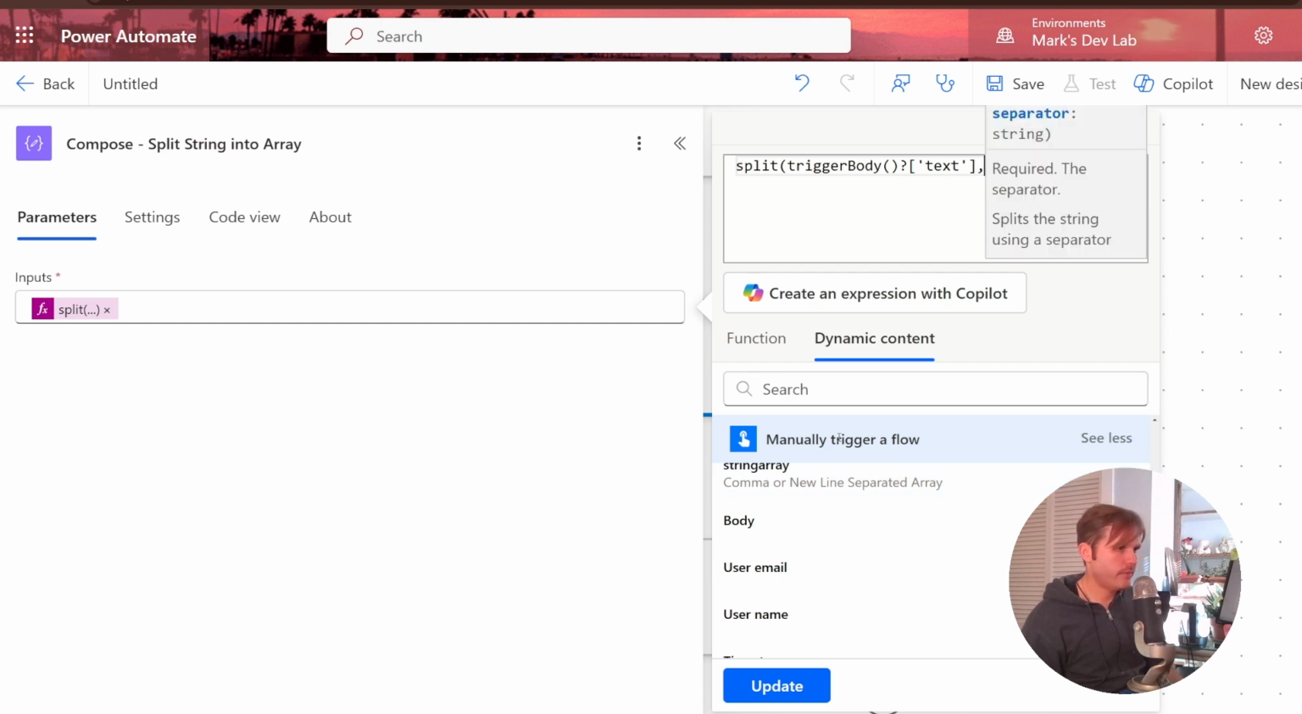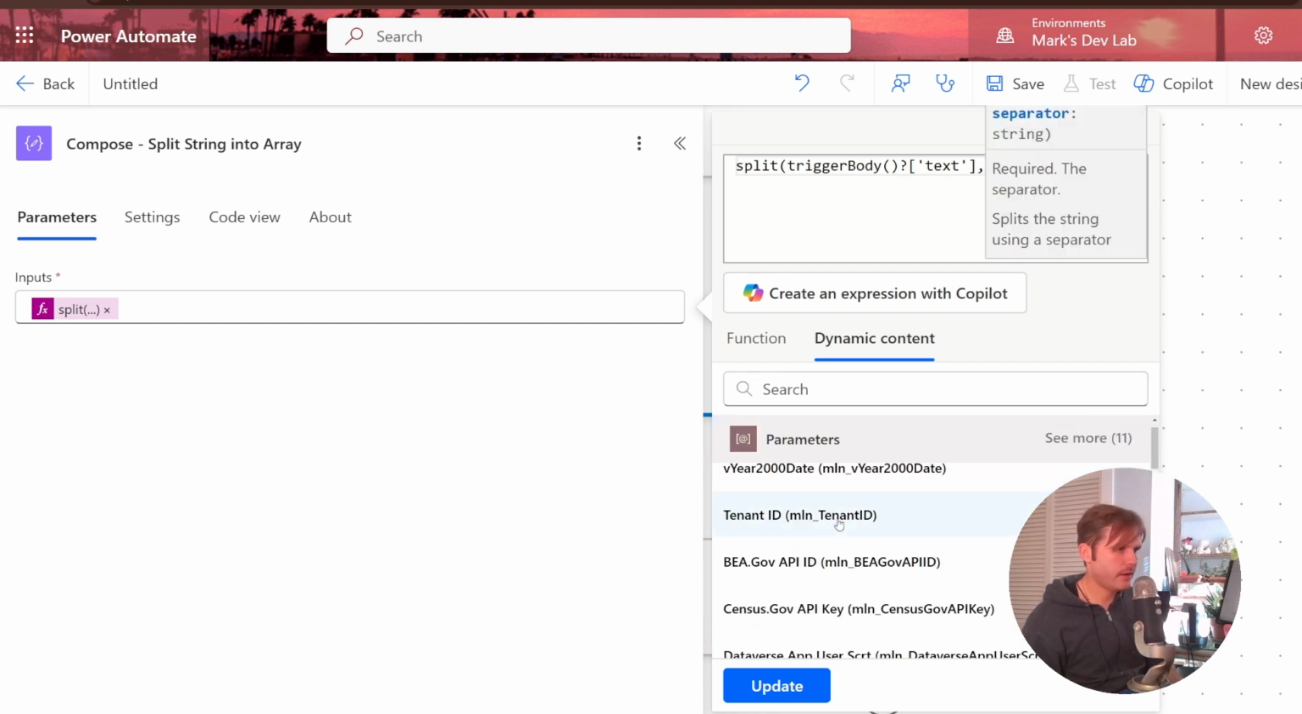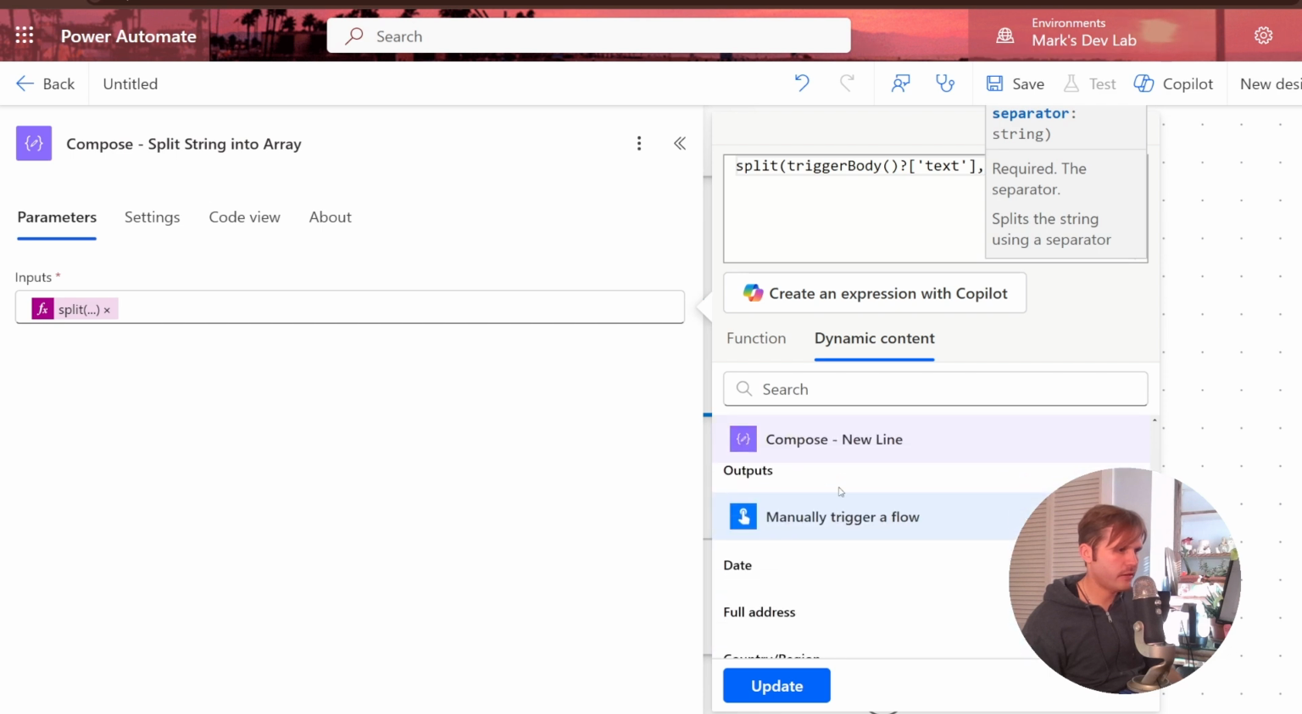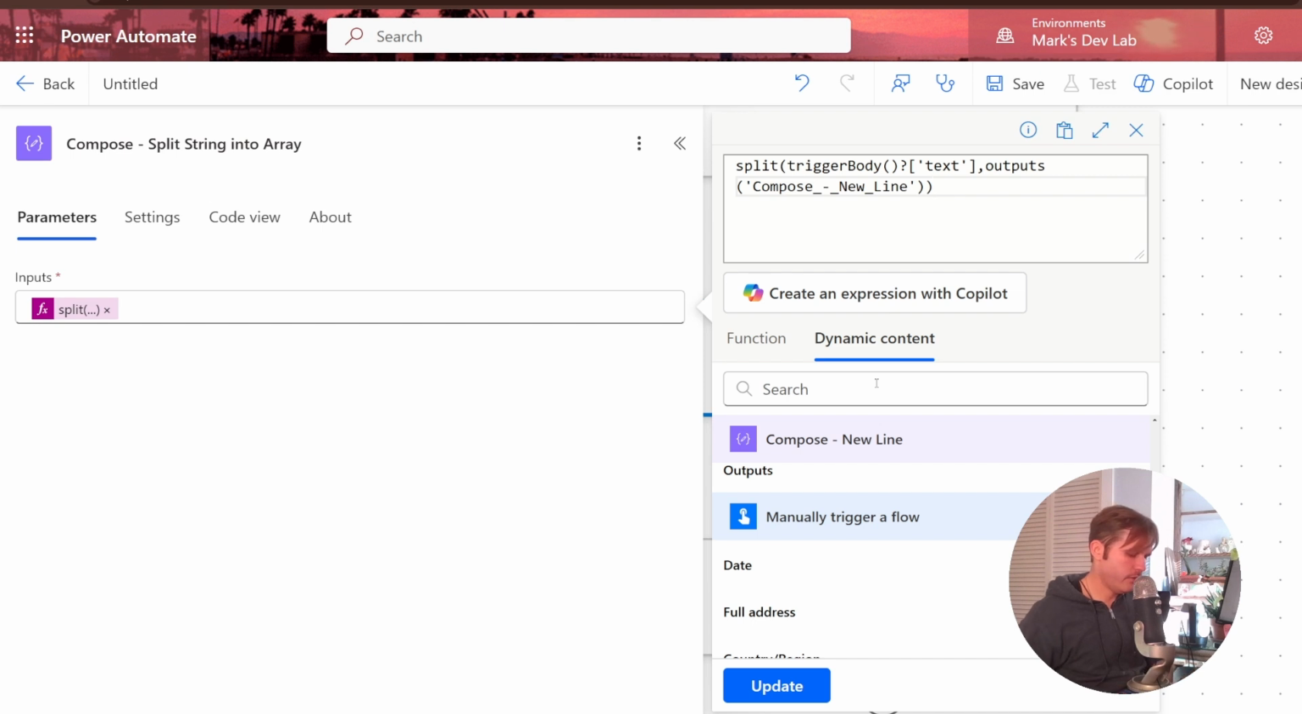And we're going to split it by our compose new line output. And that's all we need to do there. Now, if we also want to handle commas, so it can be either commas or new lines, what I will do is I'm going to do this.